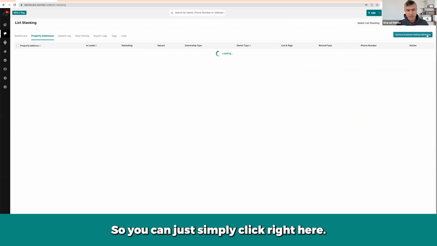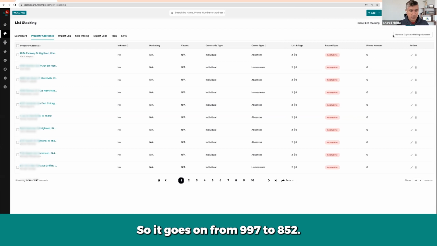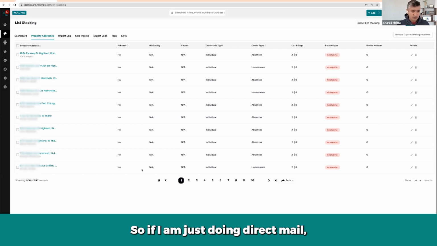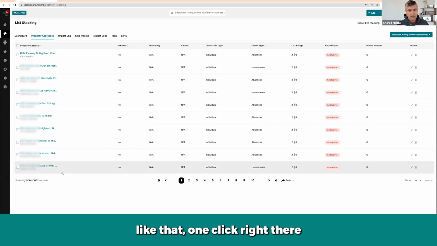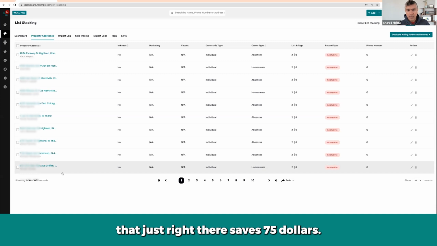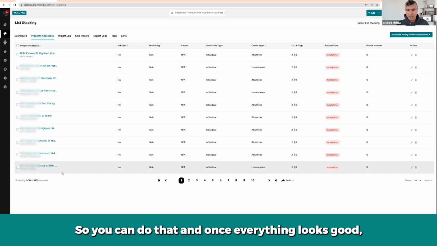So you can just simply click right here. It goes down from 997 to 852. So I have 852 owners with 997 properties. If I was just doing direct mail like that, just one click right there saved me about 150 records, which, if you're doing a postcard at 50 cents, just saved $75. So you can do that.